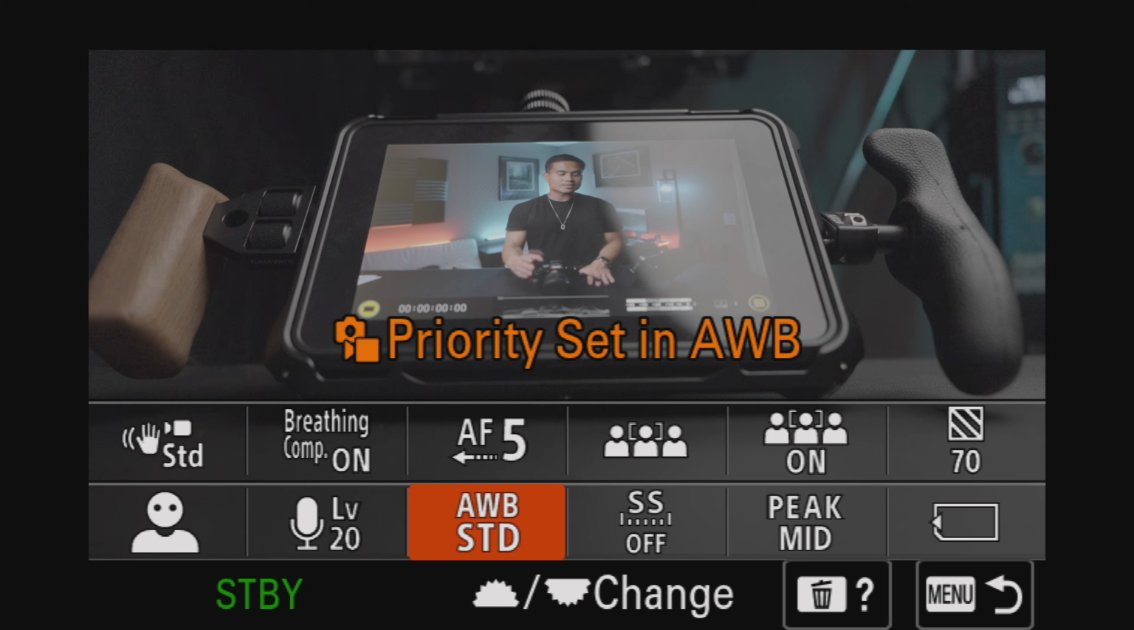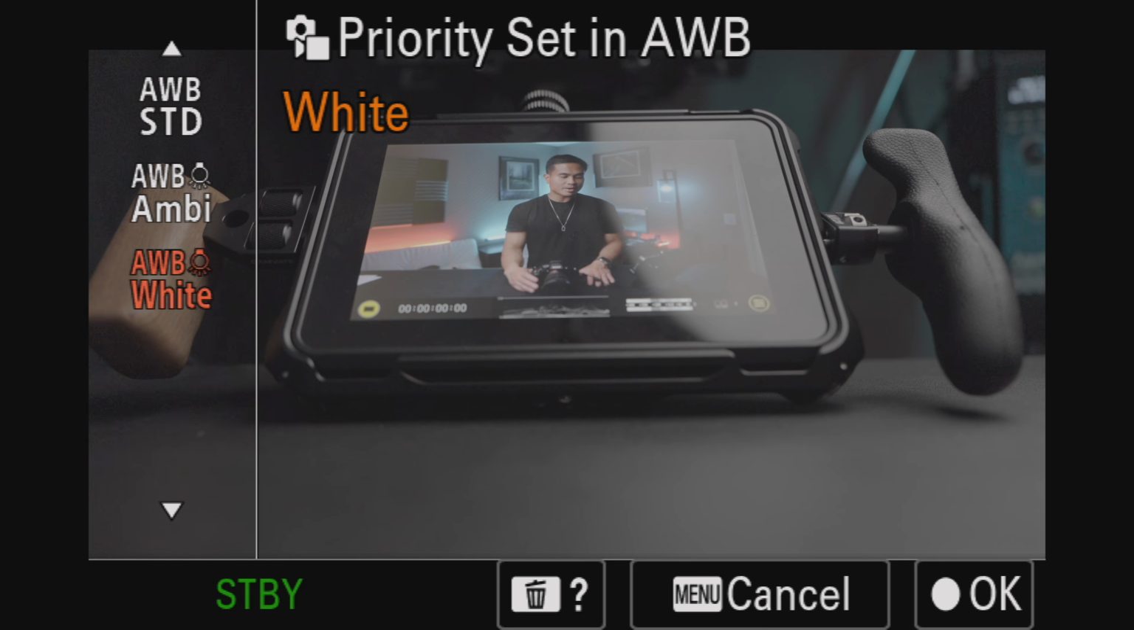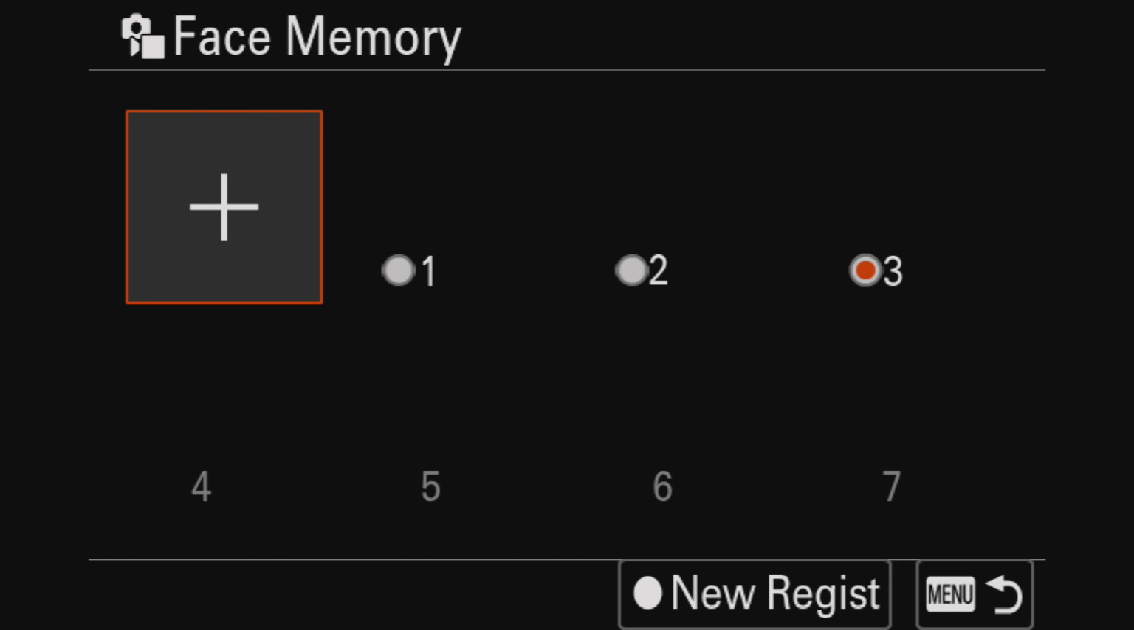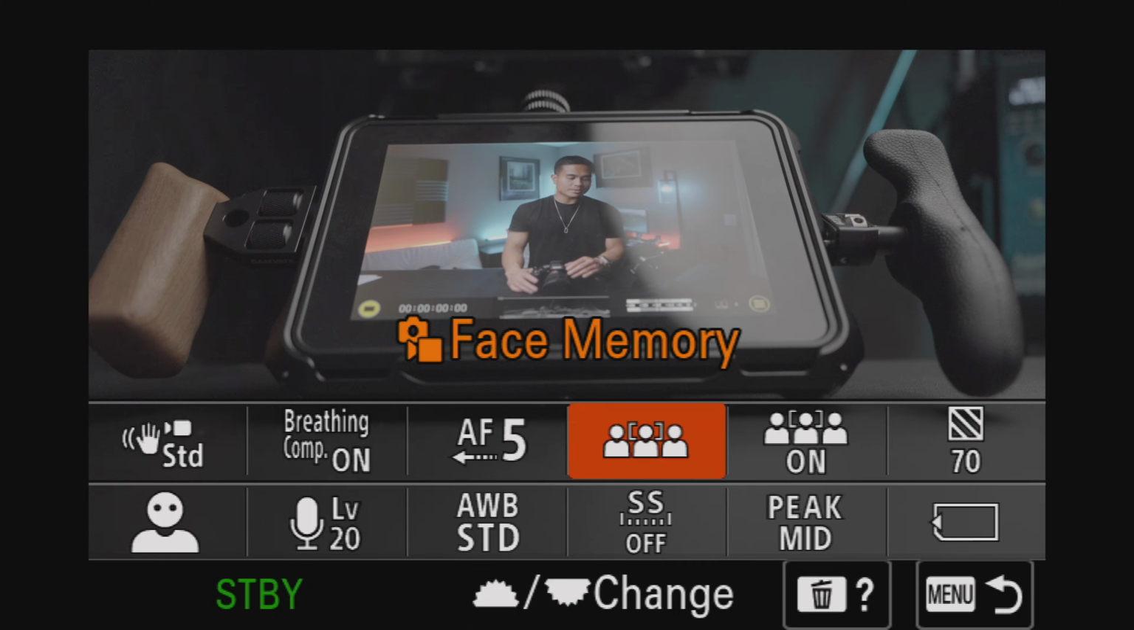And then priority set white balance. This is really handy if you want to set your white balance accordingly. Like let's say you want it set to priority white or ambiance or just standard. Then the next item is going to be the face memory. This comes in handy if you want to have custom faces memorized. It'll make your camera focus on that person. This comes in super handy. I like that on my shortcut menu.